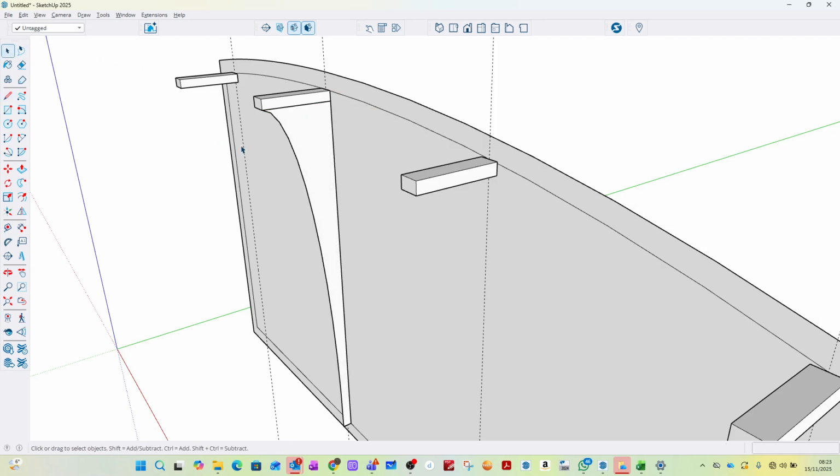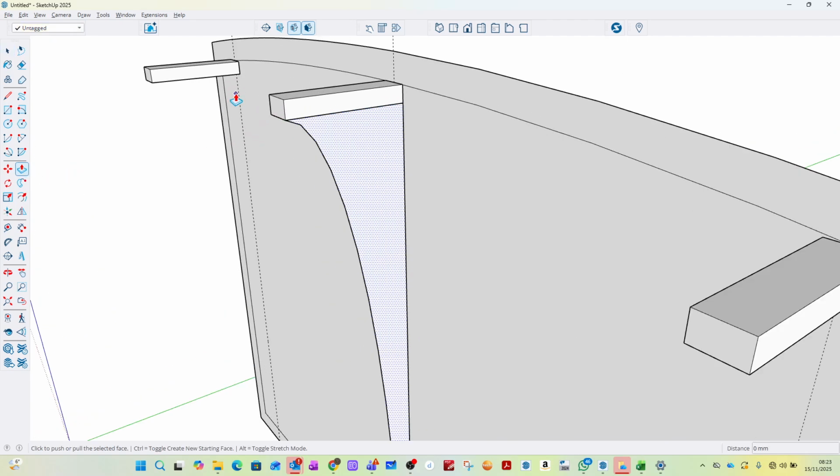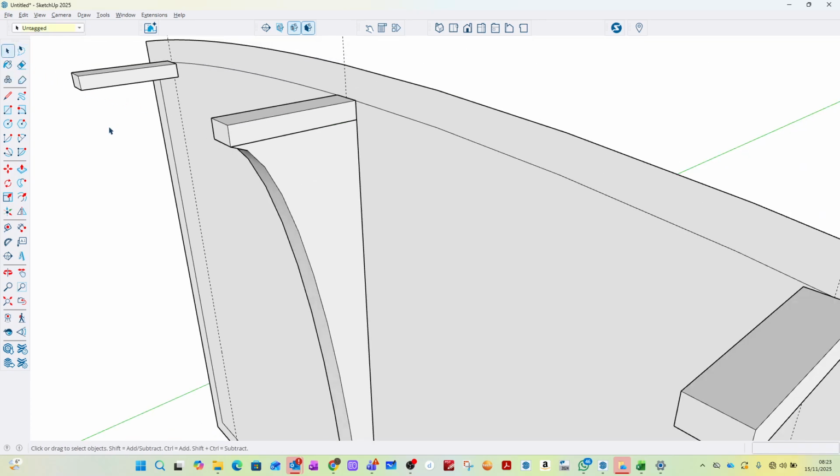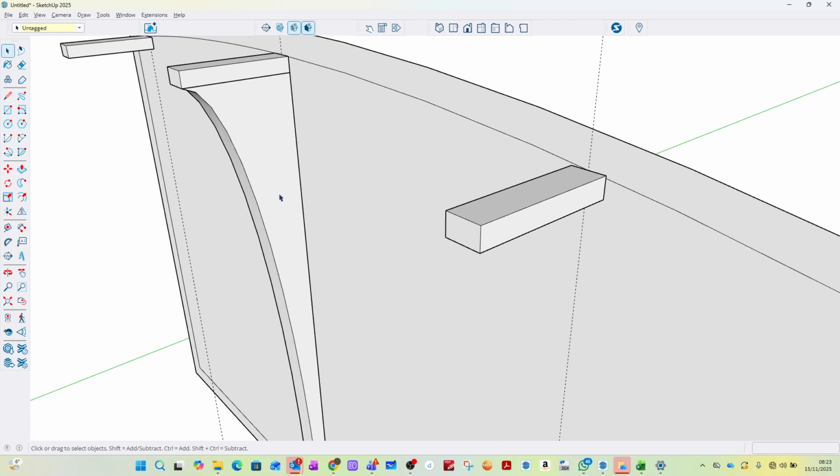Perfect. Now at this point here, I'm going to select that surface and use the push and pull tool. I'm going to push it. I'll show you what I'm doing. I'm going to push it until it snaps on here. Excellent.